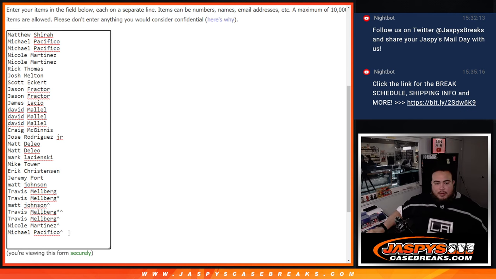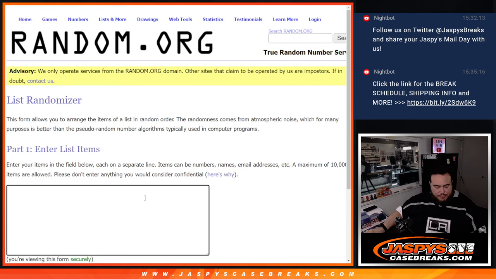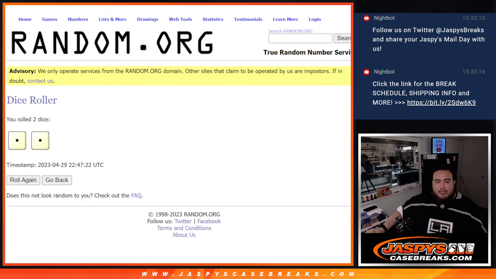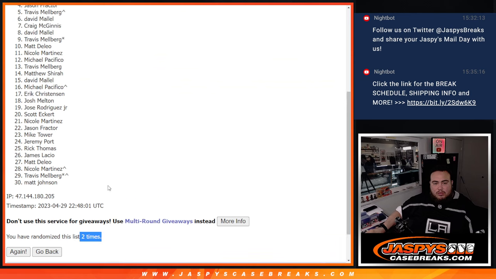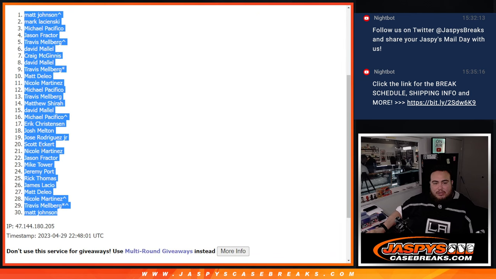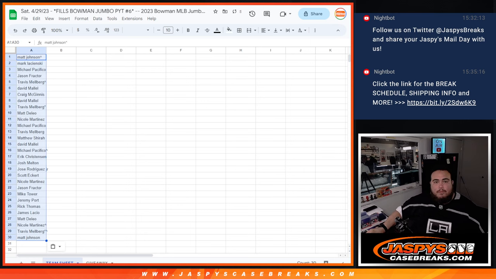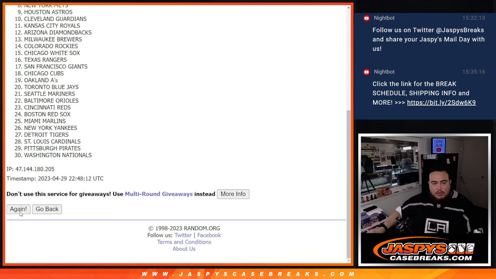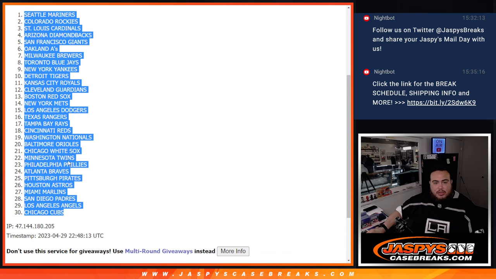Perfect. Now I'm going to copy and paste this list for later when we do the giveaway for the teams in the break. Now in the meantime though, we'll use the same dice roll to randomize the names and teams for the pack break. 1, 2. Matt Johnson down to Matt. One, two. Mariners down to the Cubs.